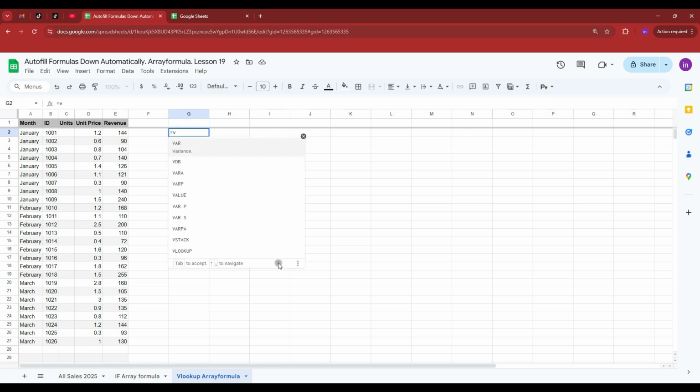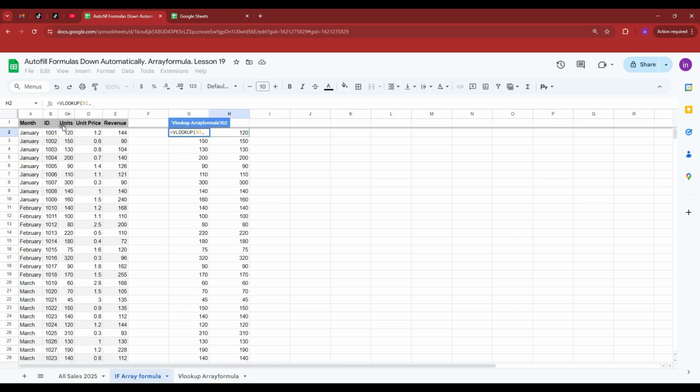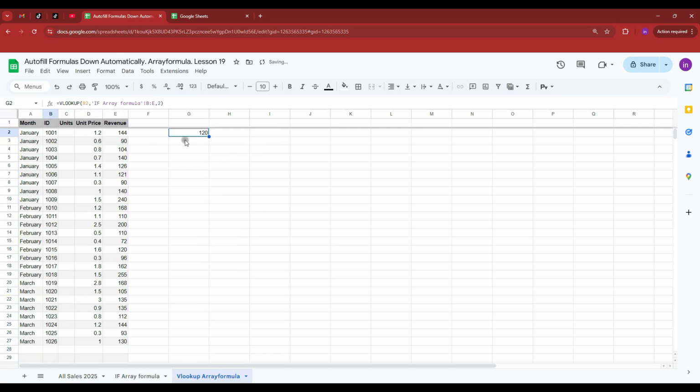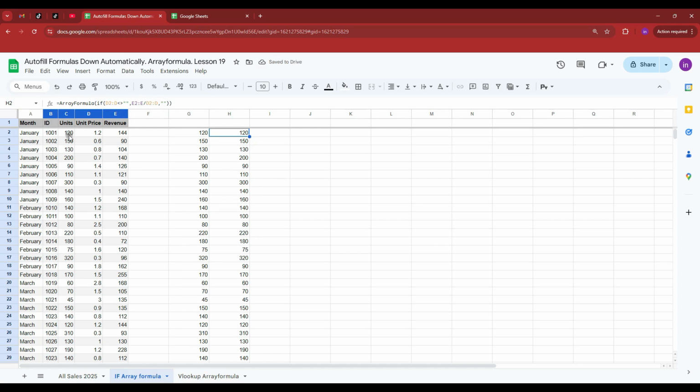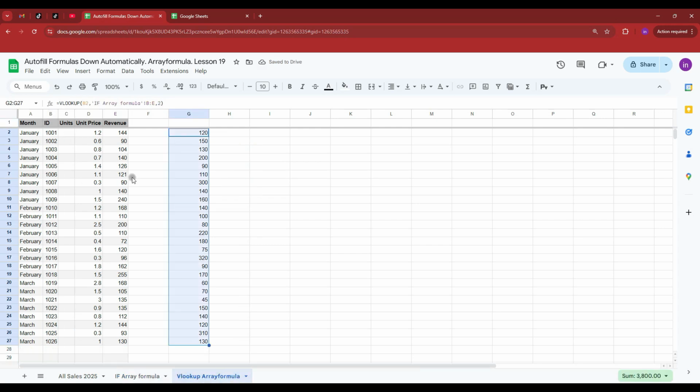We select the ID. Then we go to another sheet where this data is stored. We select the range, making sure that the first column contains the value we're searching for. And then we specify which column number we want to return. Column number 2. We press enter, then drag the formula down and see if it works. Yes, 120, 150, 130. Everything is calculated correctly.